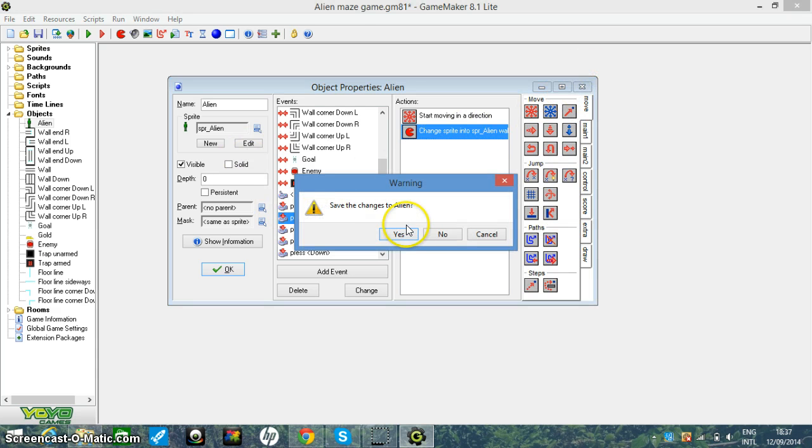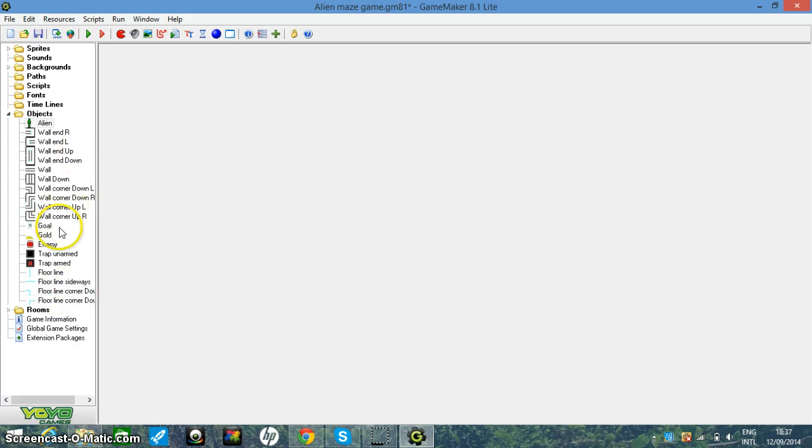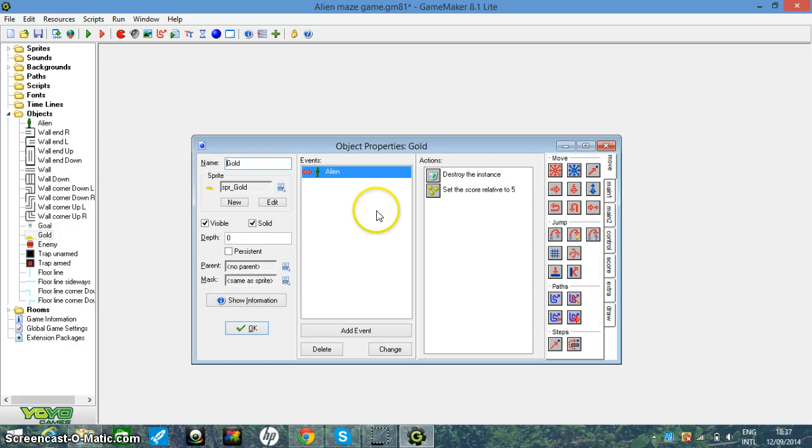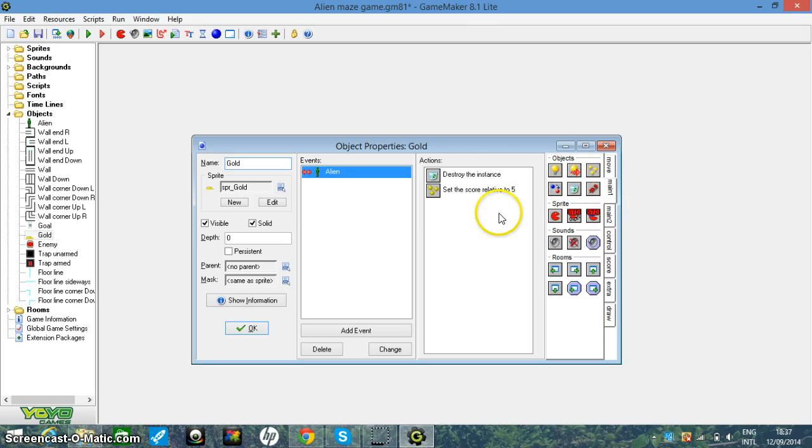Also the other objects, there's the gold, obviously. To gain points when you run into the coins, you've got to add a collision event with your character. And since you want the gold to disappear, unless you want to hack it and just keep getting as many points as you want, you've got to bring in this little destroy instance, so it disappears.